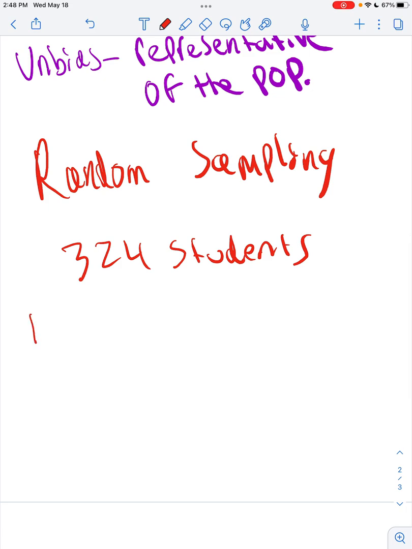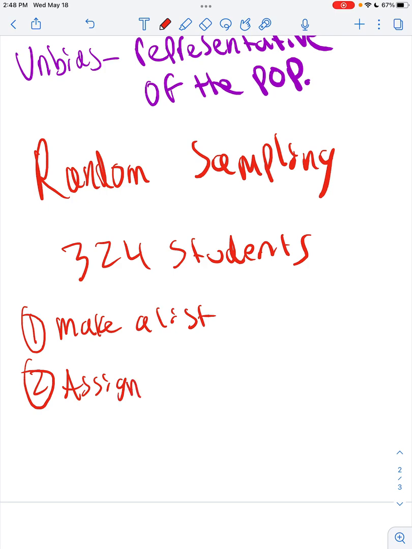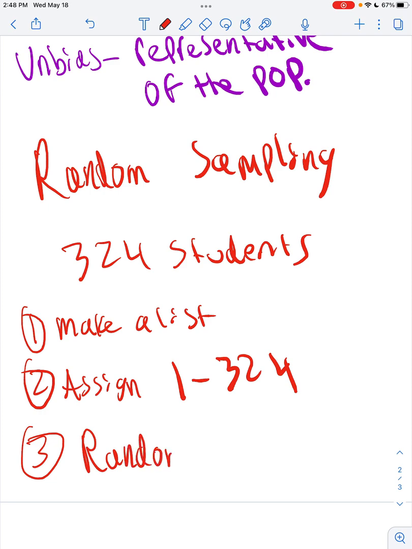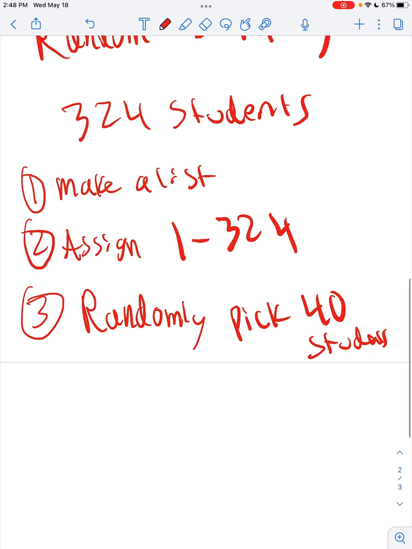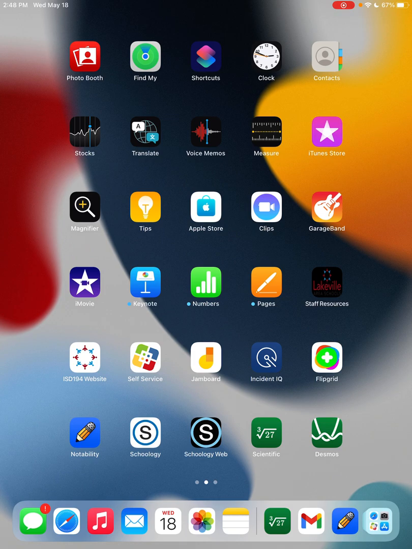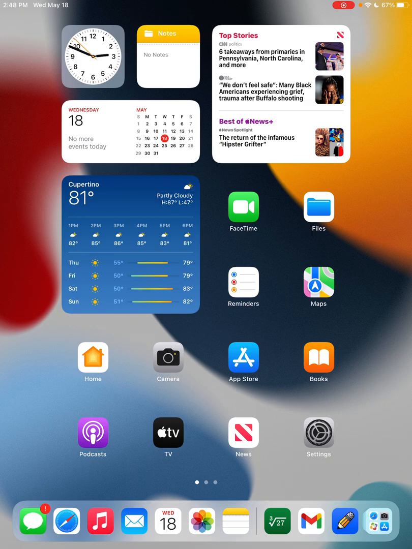So what you would do is you would make a list of all the students. Maybe it's alphabetical. You're going to assign a number from 1 to 324 to each student. So each student gets a number, and then you're going to randomly pick 40 students. Now there's lots of ways that you can do random, but given that we are advanced in our technology, there are plenty of random number generators out there for free.